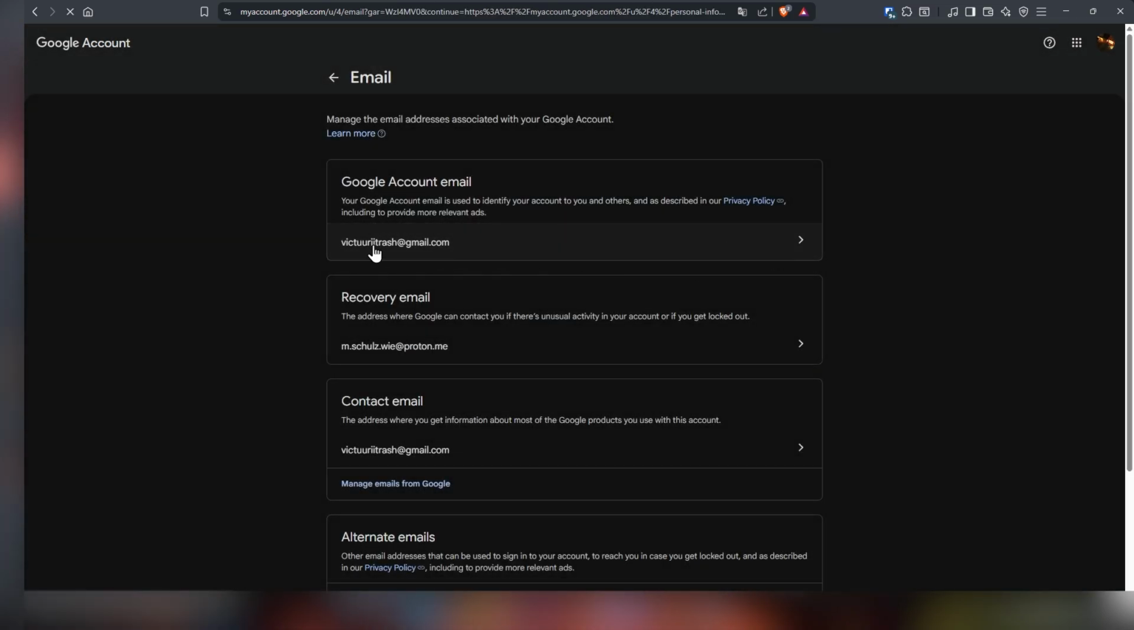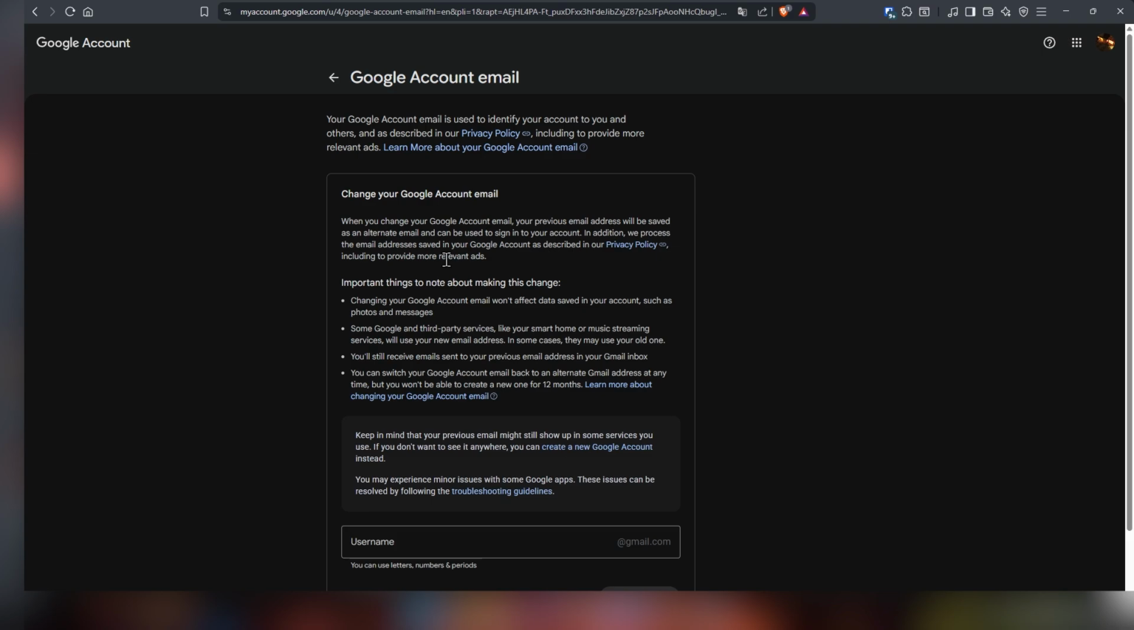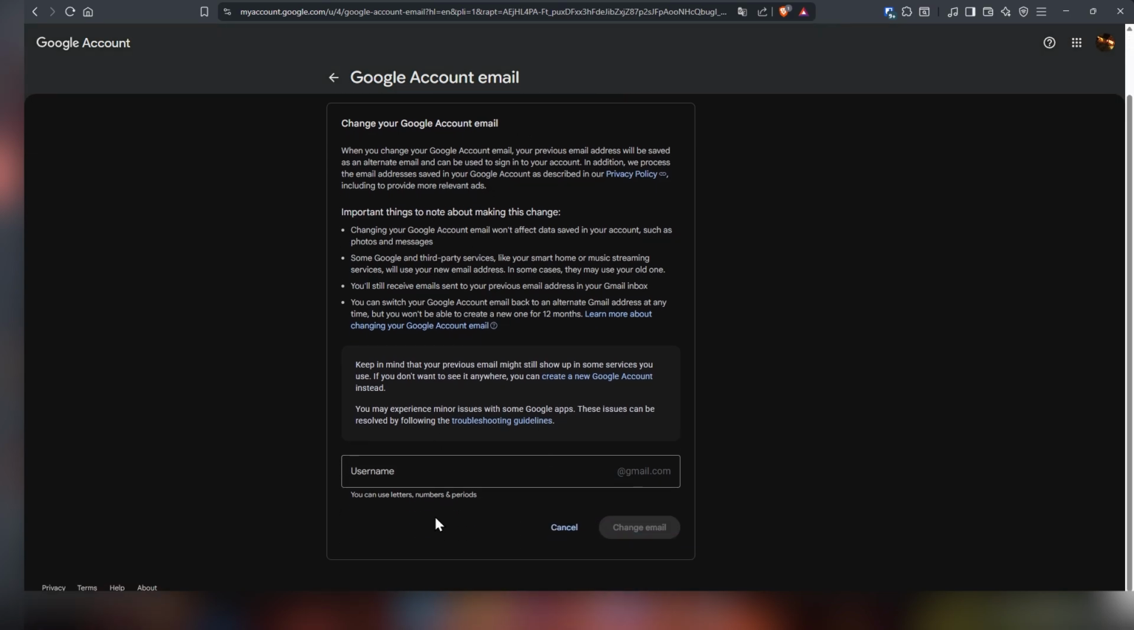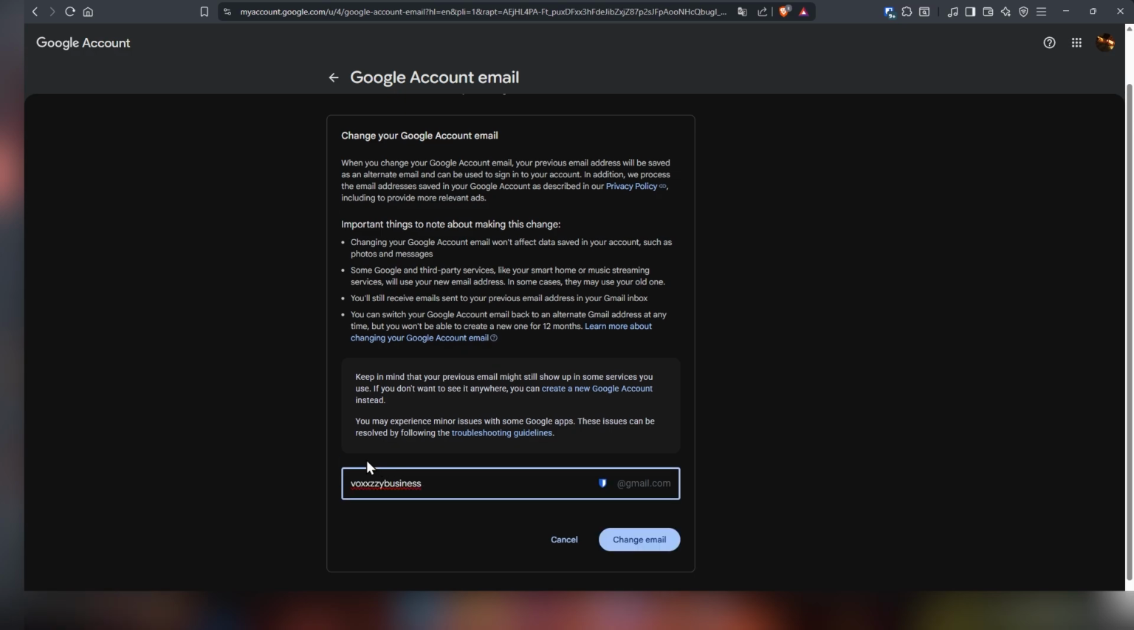On the next page, just click Change Google Account Email. But before you do, here are a few important things you need to know. Changing your Google account email won't affect data saved in your account, such as photos and messages. Some Google and third-party services, like your smart home or music streaming services, will use your new email address. In some cases, they may use your old one.